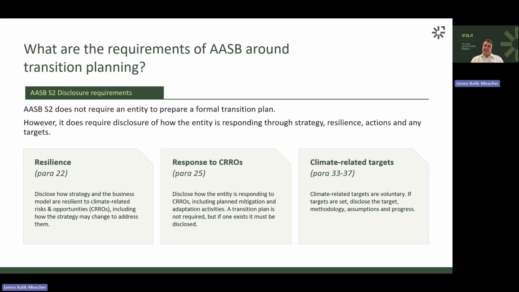In terms of the specific requirements, one thing that I think it is important to point out is that the standard does not actually require the disclosure of a formal transition plan, which feels like it should be the end of the webinar. We can just call it there. But I think what is really important to note is that within the requirements, a lot of the things that you do have to disclose form a core part of what a transition plan disclosure should be.